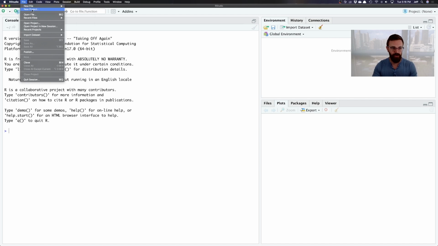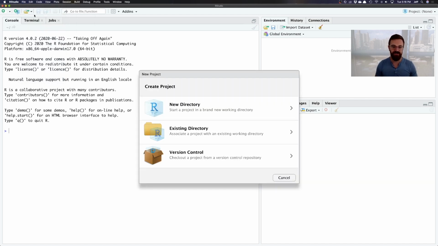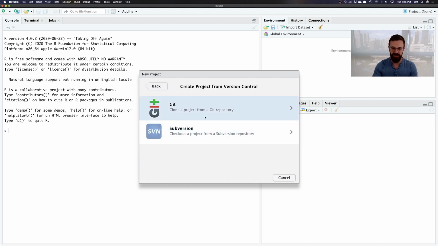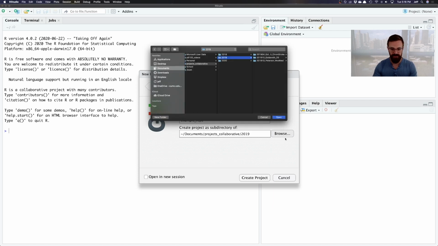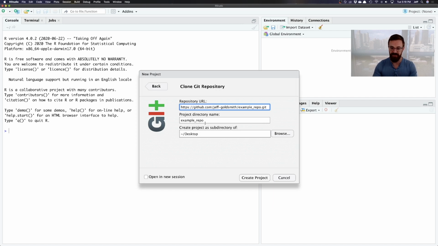So I'm going to go to File, New Project. Again, we're going to do a lot of this in the context of an R project. And rather than a new directory or an existing directory, I'm going to come down here to version control. What I'm interested in is cloning a project from a Git repository, and I'm going to give it that repository URL. It exists here under GitHub, Jeff Goldsmith example repo.git. That's what I copy and pasted from the GitHub website, and you can put it anywhere on your machine. What I'm going to do for now, just so that everything is transparent, is put it on my desktop. The project directory name is going to mirror what exists here. You can change that. I really discourage you from doing it, but you can if you want to.